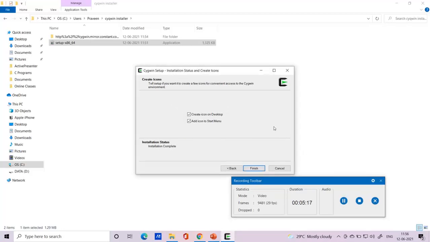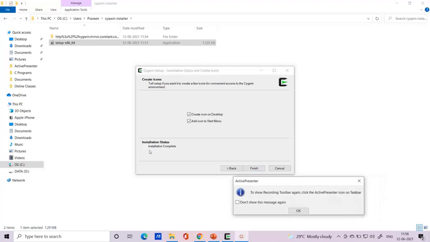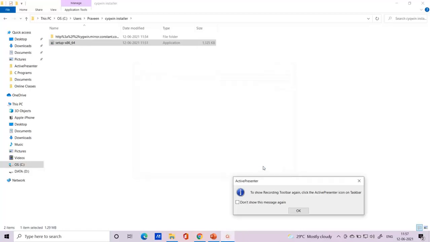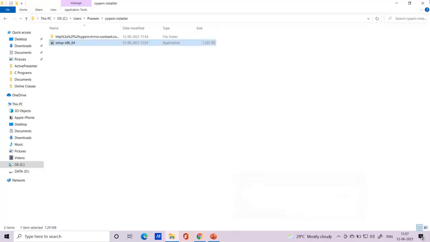Now see, my installation has completed. Once it has completed, we have to select the icon. I'll create the icon only on the desktop. If you want, you can add it to the start menu also. I'll be adding only on the desktop, so I'll uncheck that and click on finish. Once I do that, the software must be installed in my system.